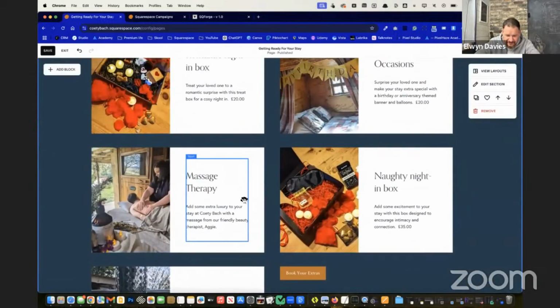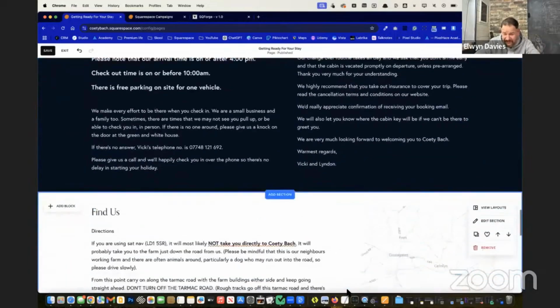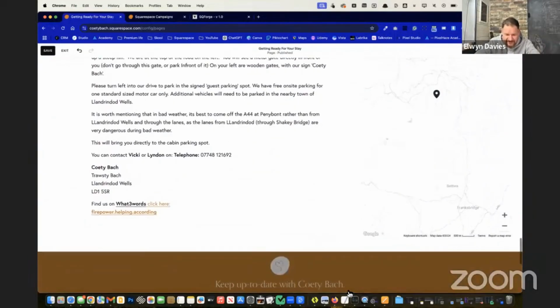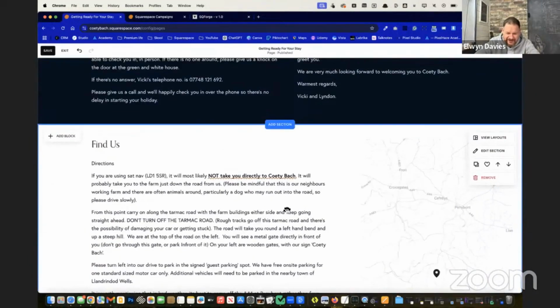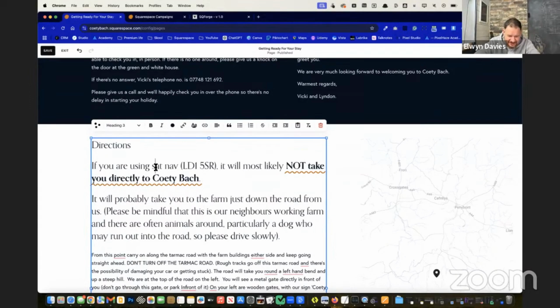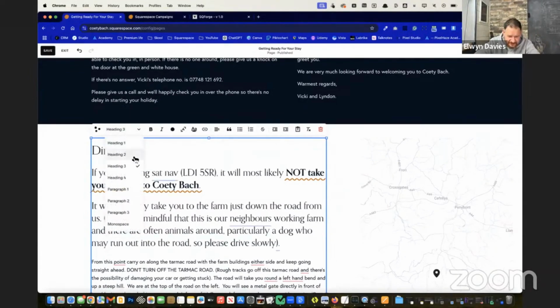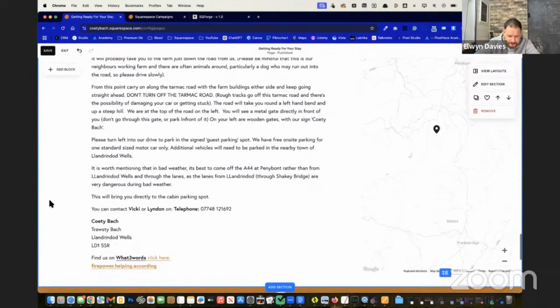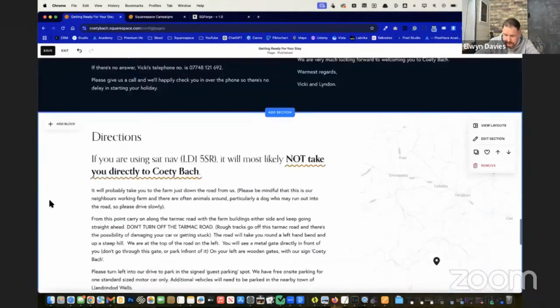We could also, I'll leave it to Vicky to decide whether she wants to put the link to the massage therapist's website in that block. There's plenty of space for it if needed as well. This isn't a perfectly finished article yet. Find us, directions. I think we'll leave that in as a heading 3. That'll be a heading 2. And then we'll put this back to paragraph 2. Okay.